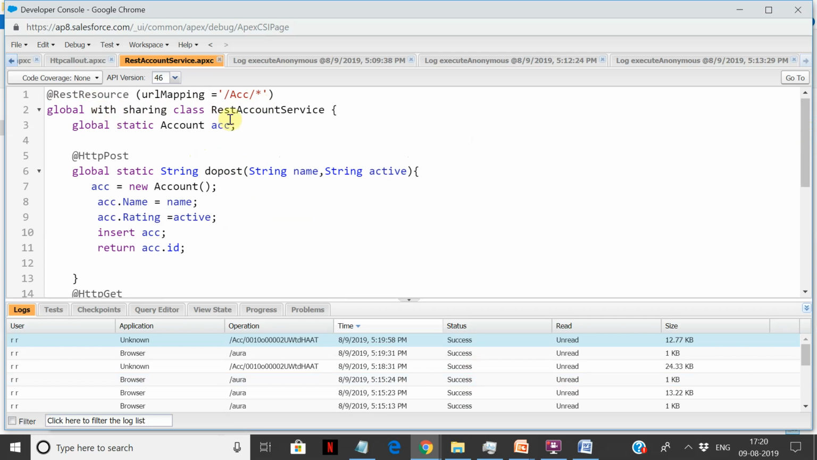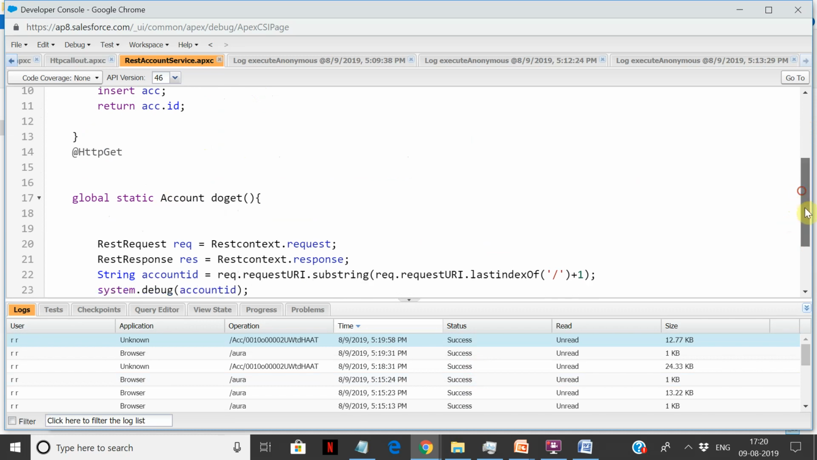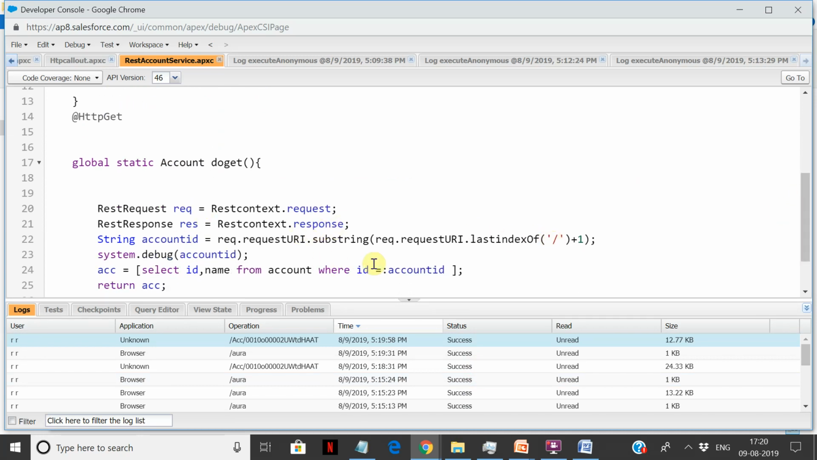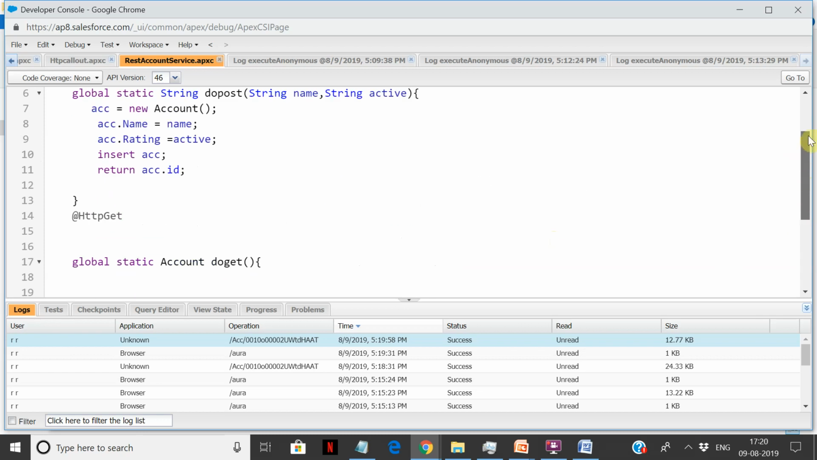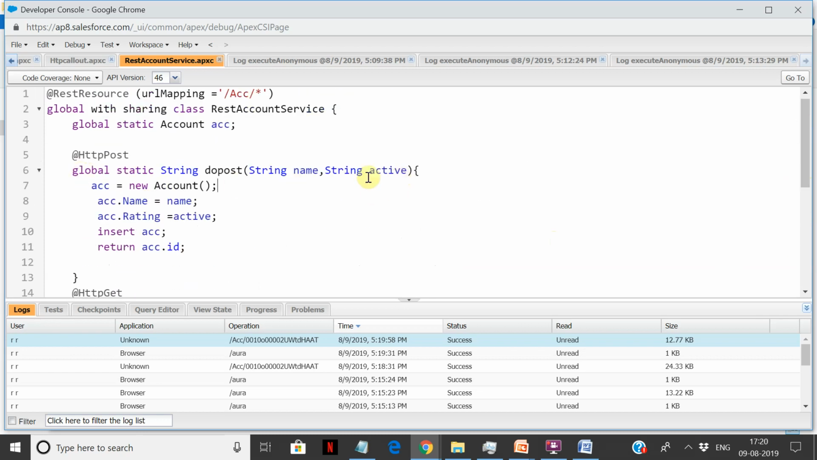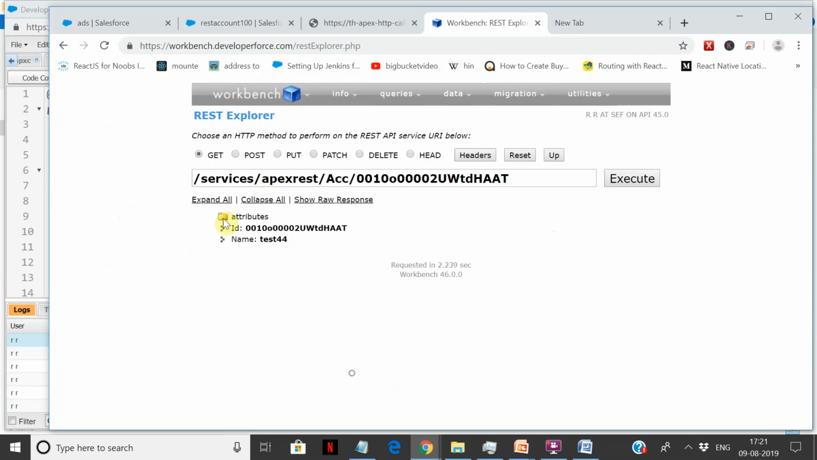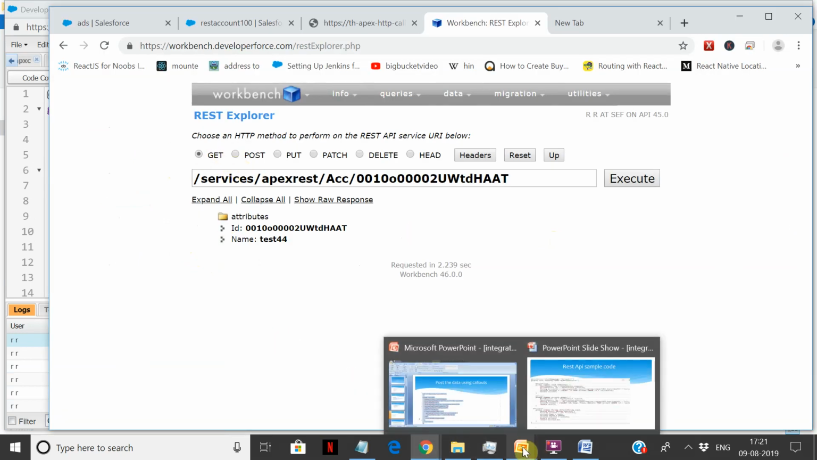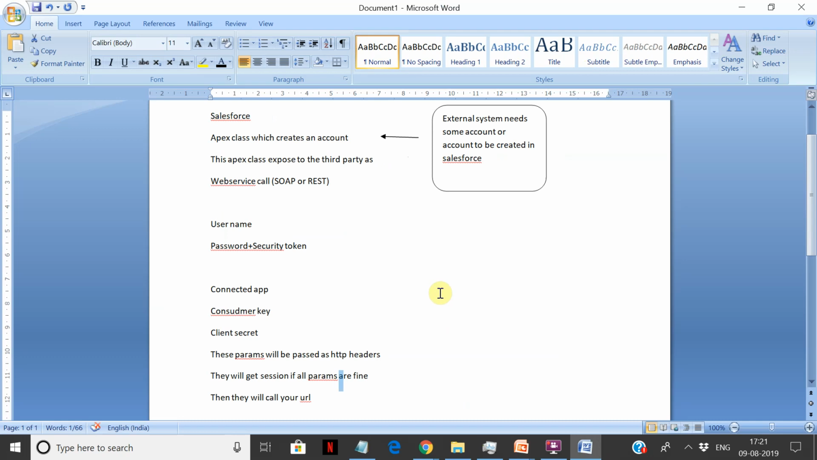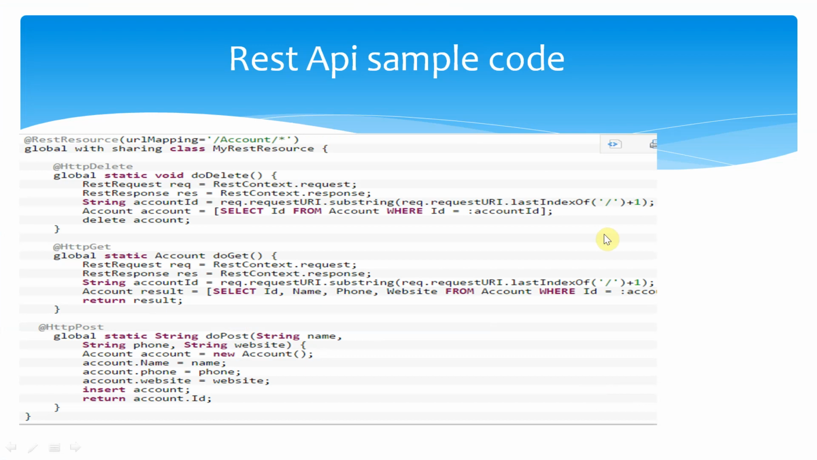So let's understand what we did here. We created @RestResource, URL mapping acc star, global with sharing class, and then we gave an annotated method. First, we did a do get. So using a request, we get the value, and then we give the response. Okay. And in the HTTP post, we accept parameters in the method, and then we create a record and return the value. In the workbench, we called both using the annotation. We also saw the username password token, connected app, and how to create a consumer key. All these parameters have to be passed.